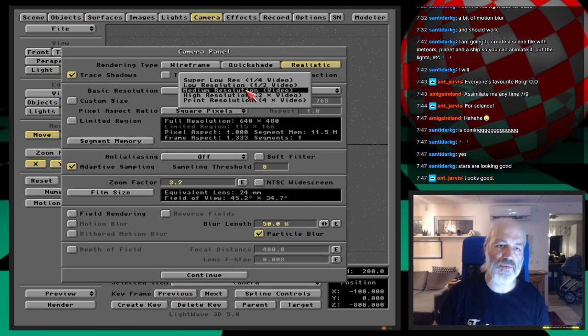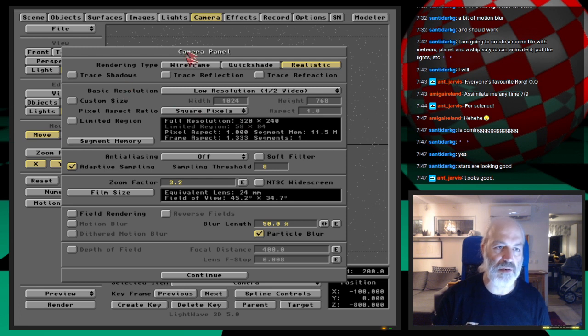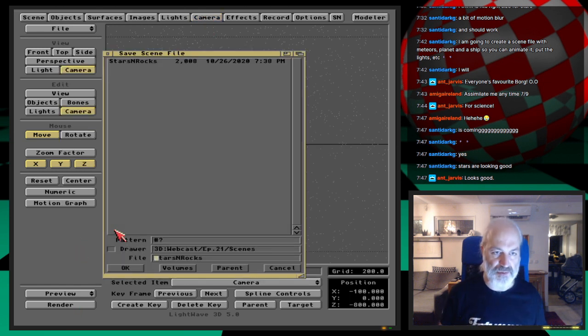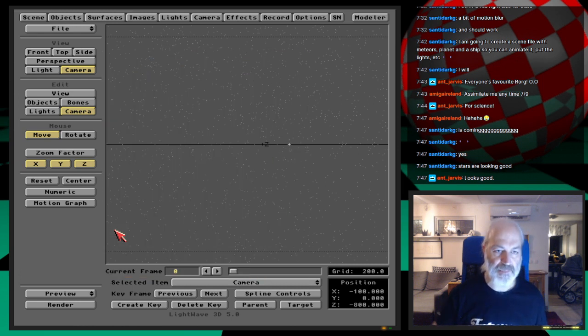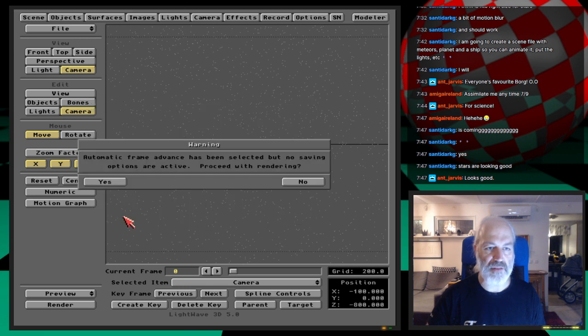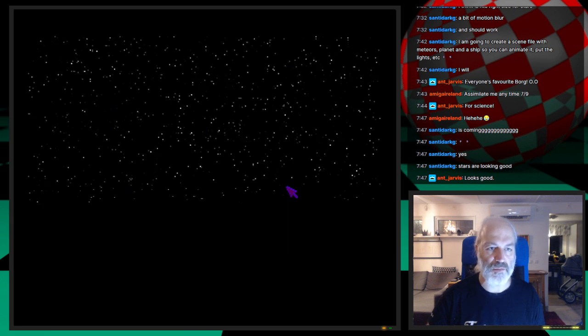So what would be the effect? Let me turn off everything, particle blur as well. Let me turn off everything, go to low resolution and blinking stars. Let me save that like that, and let's render without saving. Yes, and see what's.